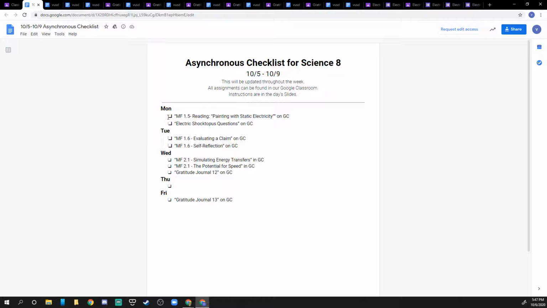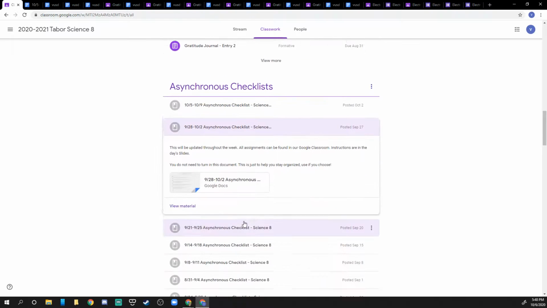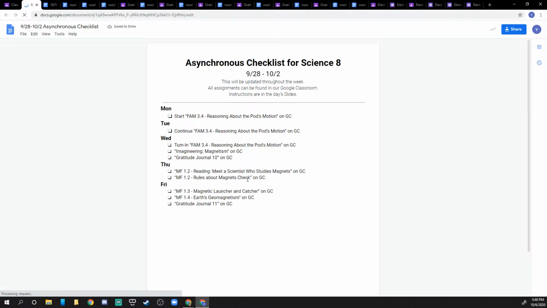You can see that each one is a tiny little checkbox. You can't edit it because I'm going to be updating it throughout the week. But what you can do is look and make sure that you've completed everything that's been listed. I leave them up so that way you can look back at every week.